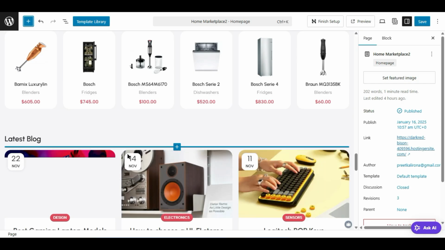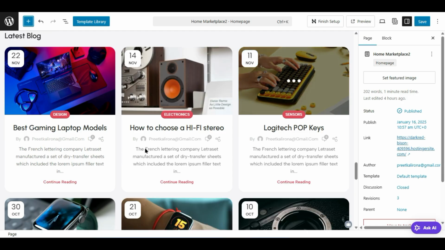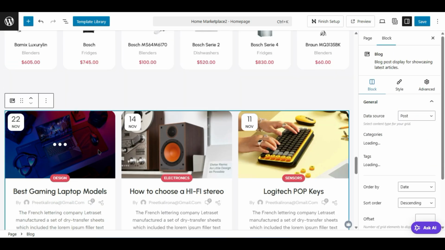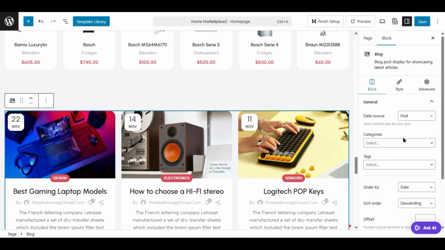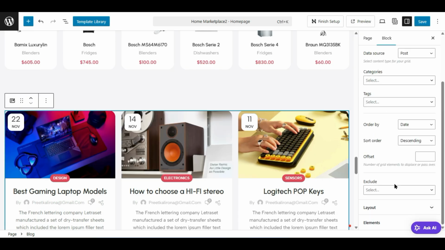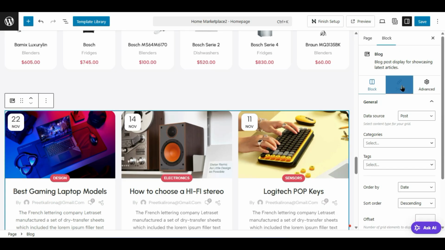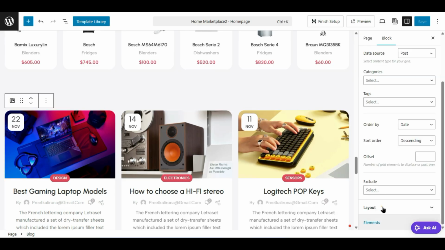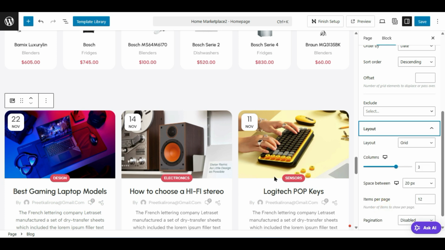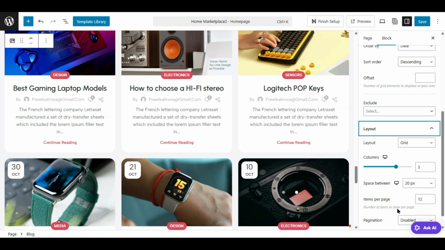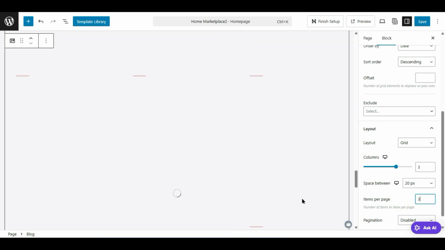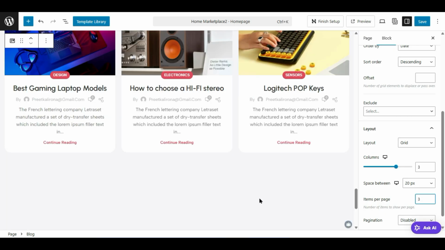So we have a blog section, but I only want to display three blog. So I will click on the blog and look here right side and scroll down. Let's click on style. Okay, blog and layout. I will choose column 3. Item per page, I will only choose here 3 items, only 3 items, and pagination I will keep disabled. So I will make it like a banner.